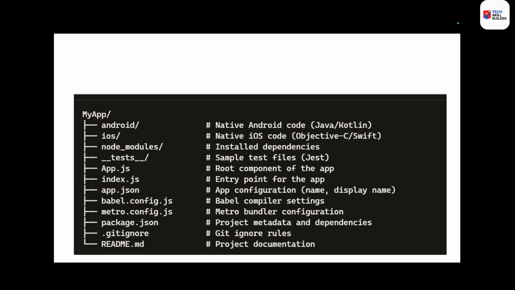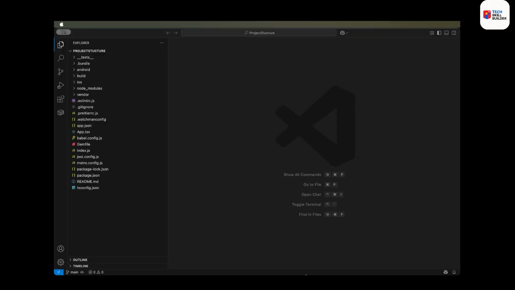Whenever we create any React Native application, we'll see the folder structure and file structure will be like this: Android, iOS, node modules, tests, app.js, index.js, app.json, babel.config.js, metro.config.js, package.json, .gitignore file, readme.md file. So let's look at our VS Code.